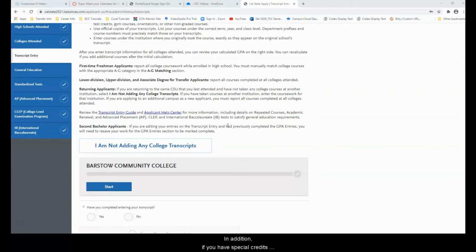In addition, if you have special credits that you need to enter, such as an AP test score, CLEP, International Baccalaureate, or military credit, I highly encourage you to click on the transcript entry guide, which will walk you through entering those types of credits. I'll touch base on this briefly here in this tutorial, but again, make sure you access the transcript entry guide if you are entering any type of repeated courses, academic renewal, advanced placement, CLEP, International Baccalaureate, or military credits.